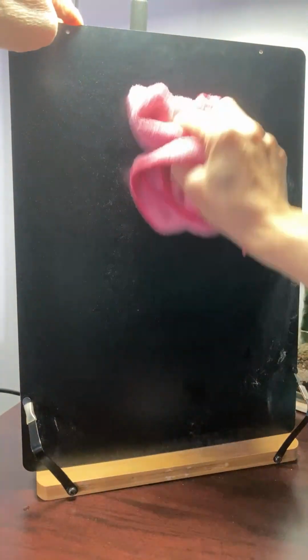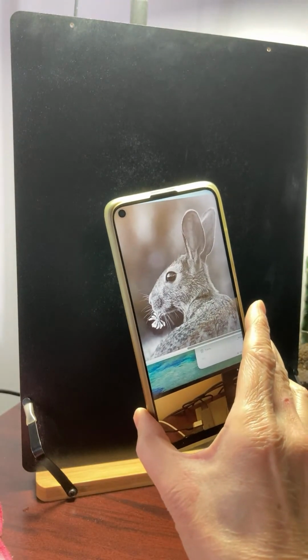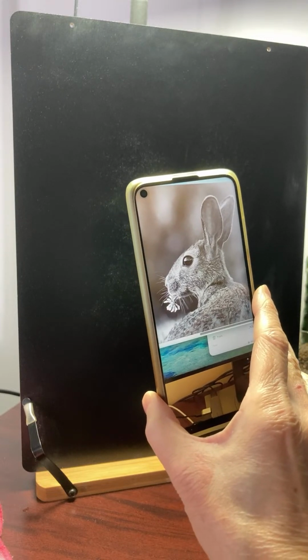Alright, so we're going to create a new animal drawing today. We're going to draw a wildlife. It's not really wild, but it's an animal. So I'm going to draw a rabbit today.